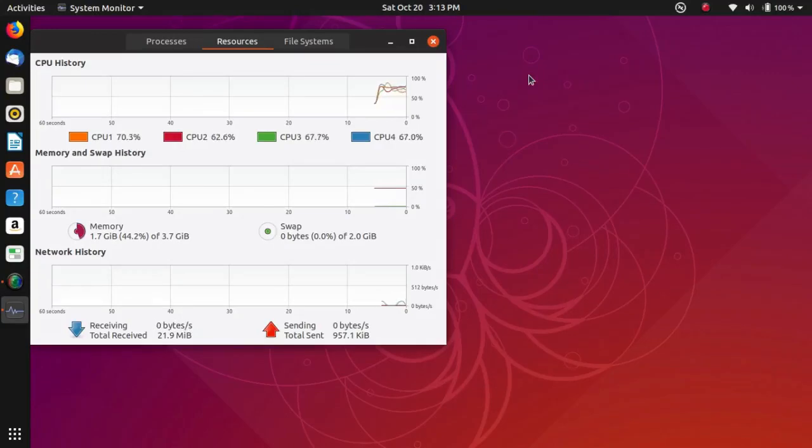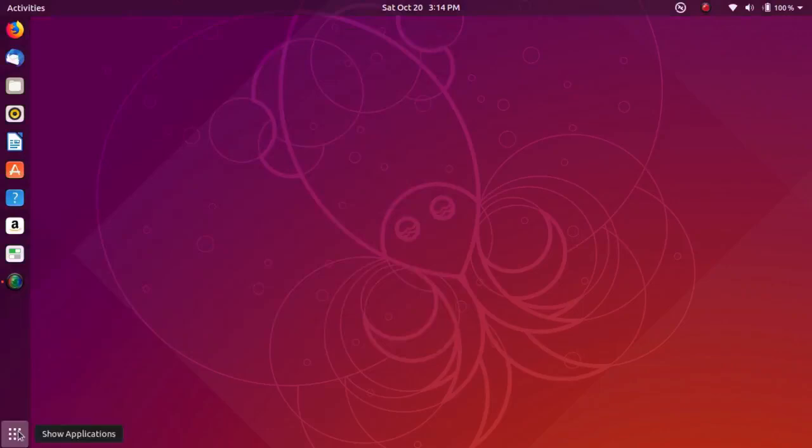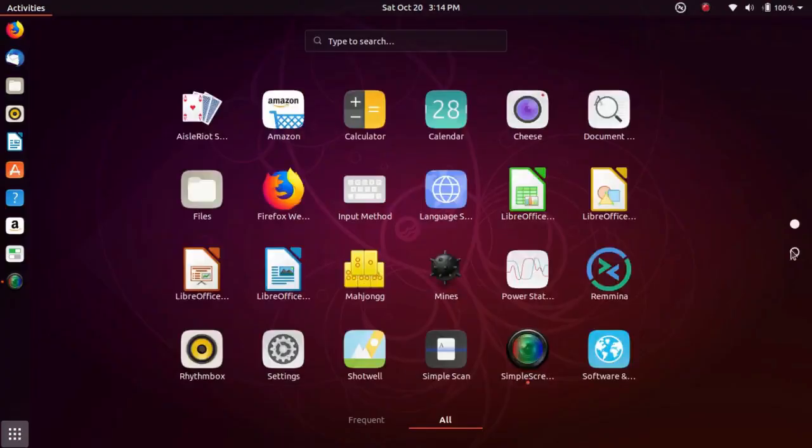Yeah, I'm using about 70% of my CPU capacity and about 44% of my memory, 1.7 gigabytes. But again, that's because I have Simple Screen Recorder going. So I'm not too worried about that. Let me go back.